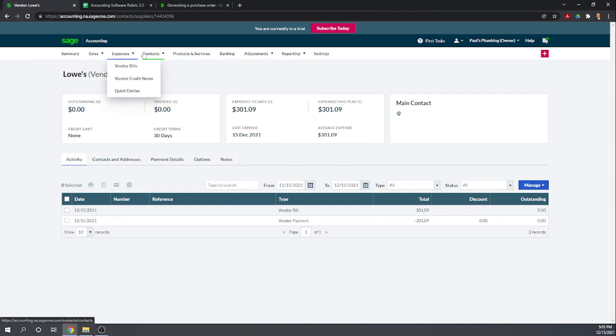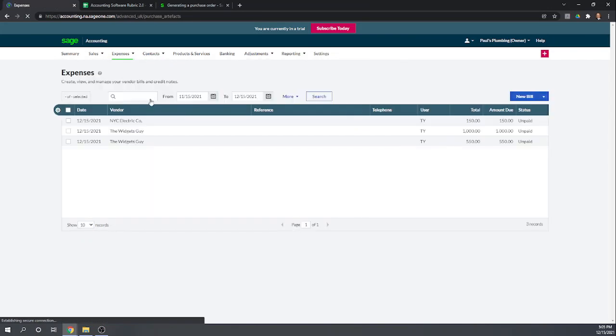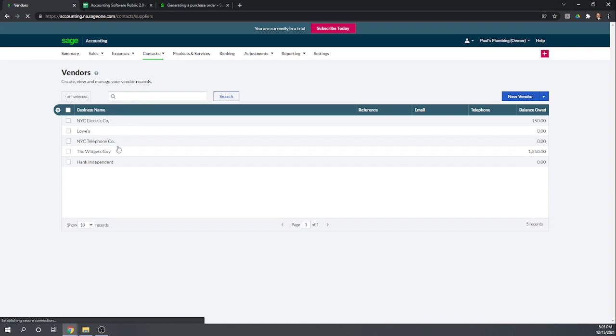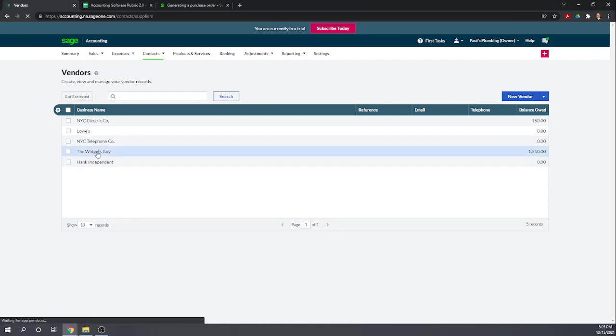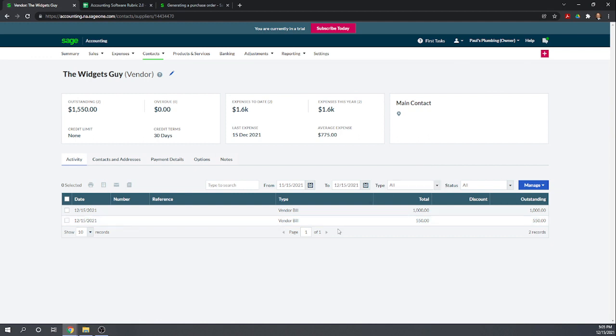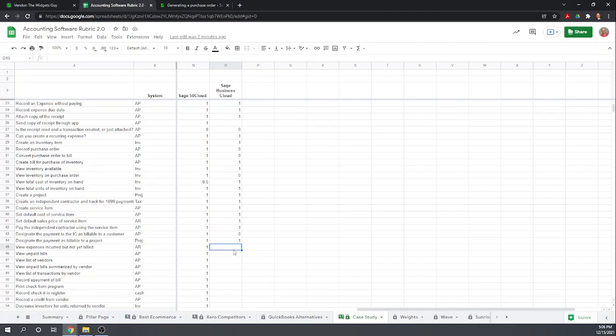Let's see. So who are our unpaid bills to? Let's go back to expenses. So we have some unpaid bills to the widgets guy. Can we view that? Yeah, here we go. We've got vendor bill, and how much of it is outstanding. So I would call that vendors, open and paid bills by vendor. Okay, excellent. View expenses incurred but not yet billed. Yes. Unpaid bills. Yes. List of vendors. Yes. Unpaid bills by vendor. Transactions by vendor. Very good.